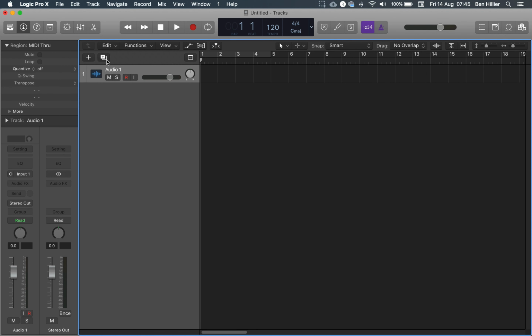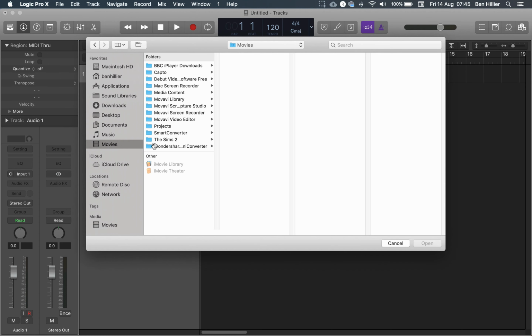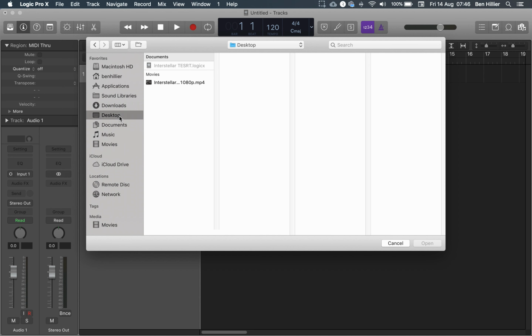Okay, so we're ready to import our video into Logic. The way to do this is to go back to File, Movie, a browser window will appear and you can search for the film that you want to import. I've stored this one on the desktop and the film we're working with is one of the scenes from Interstellar.